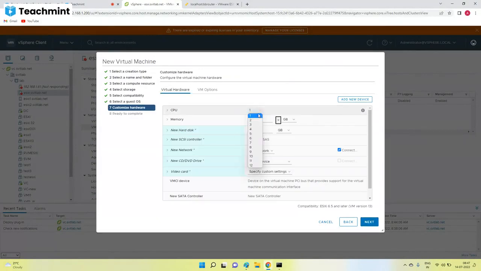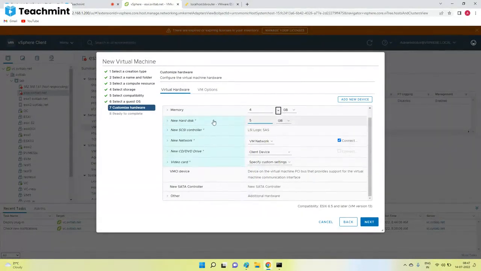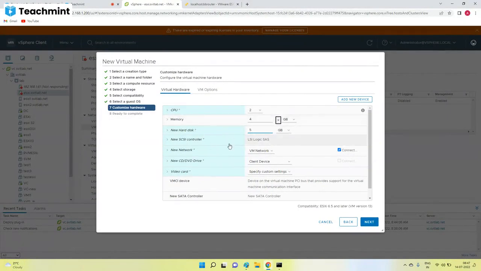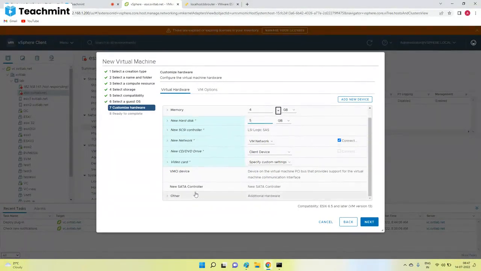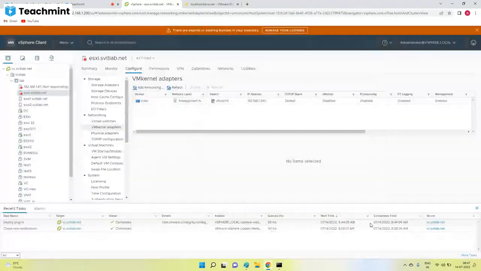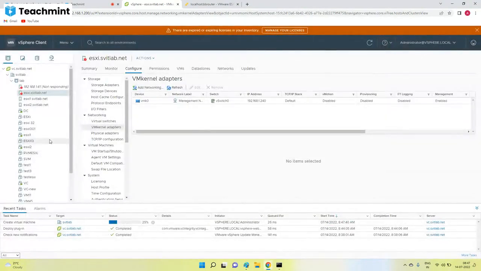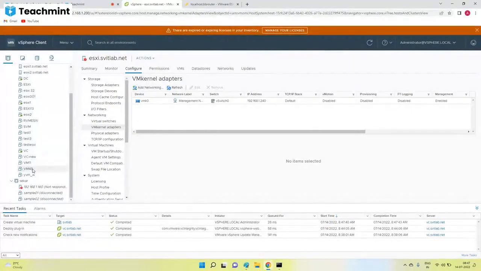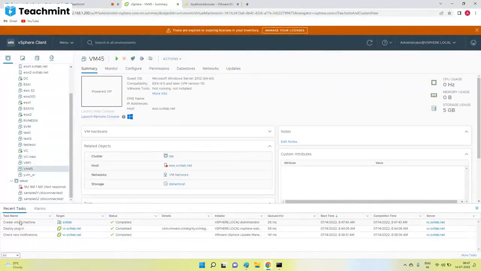Now, how many CPUs? I want 2 CPUs, 4 GB RAM, and a 5 GB hard disk is enough for now. All the virtual hardware components will show here: RAM, CPU, virtual hard disk, virtual network adapter, virtual CD-ROM, everything. These are all virtual hardware components. Next, and finish. It created virtual machine 45. The task is completed successfully, so VM45 is created.